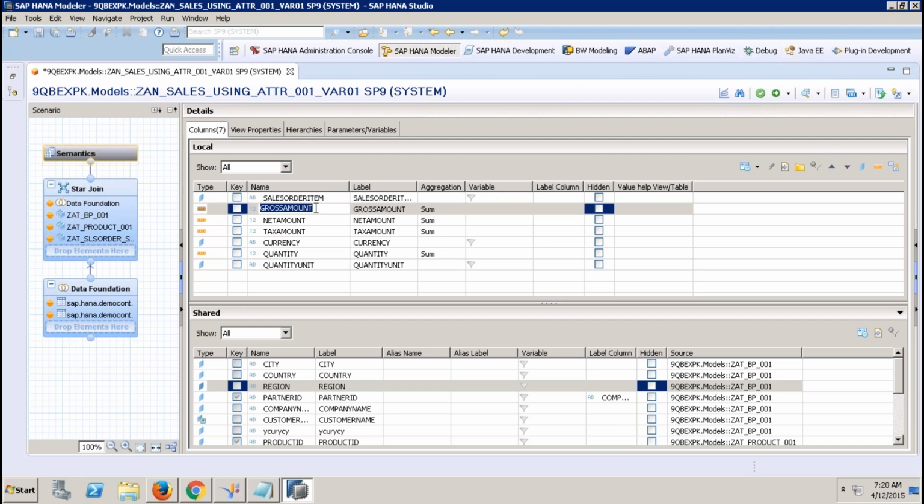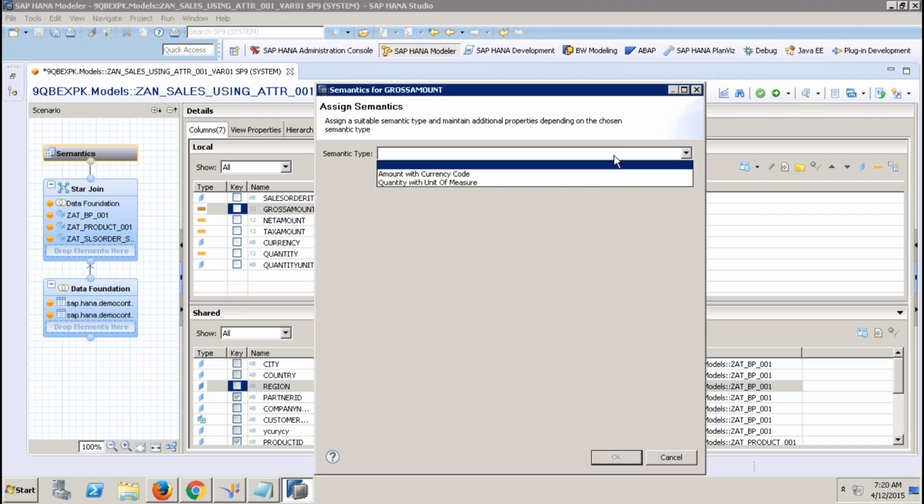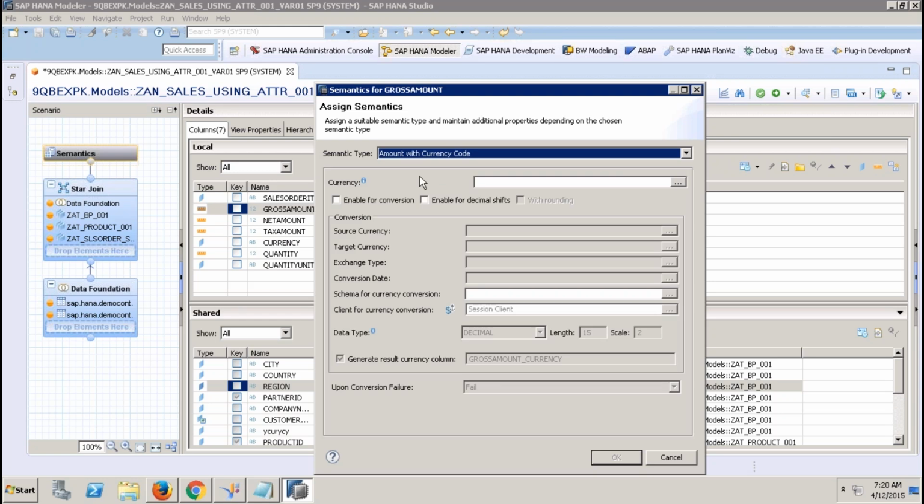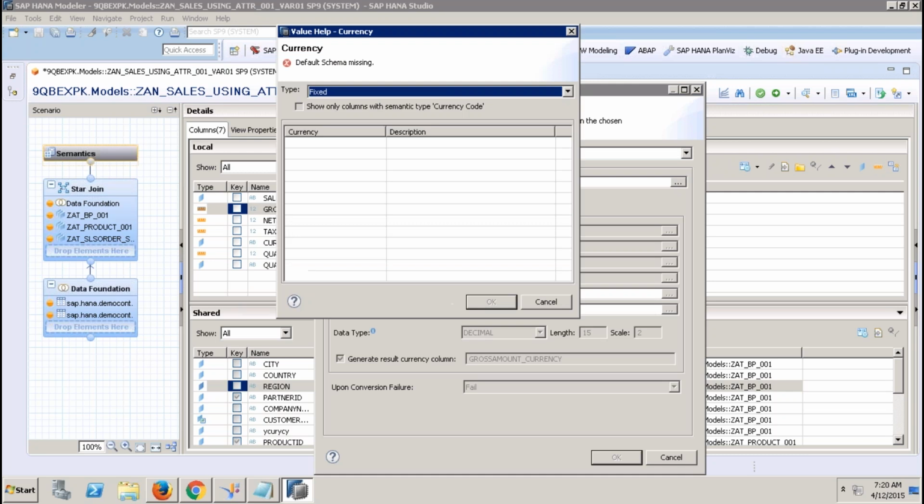Now I have this gross amount. This is just referred to as a measure. I would like to define more properties for a measure, saying this measure has to be associated with some currency, and the currency is indicated by this column. So now look, I'll go to gross amount, drop down. I'll say this is going to be amount with currency code. It'll ask me which column is the currency column.